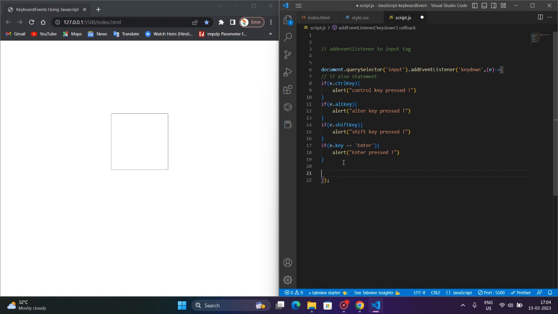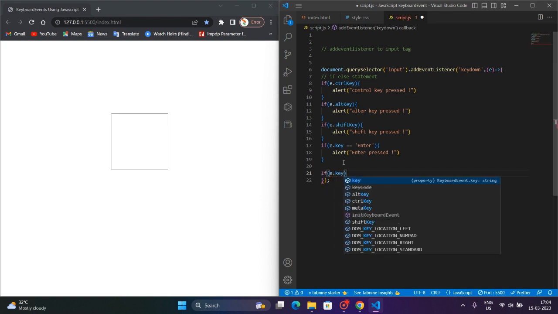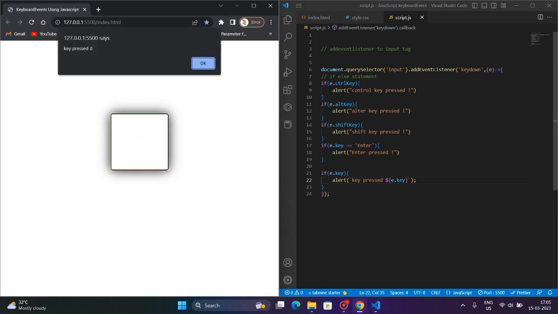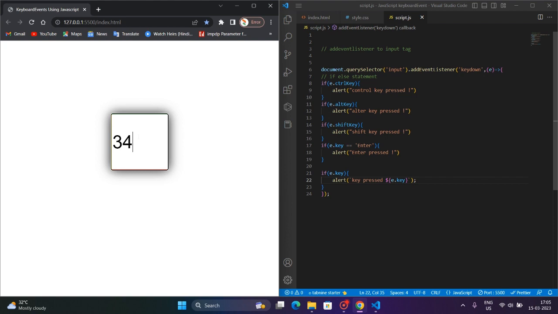And for example, for any other key, if any other key is pressed, then we can simply say key pressed, e dot key. Okay, d press. Likewise 3 press, 4, 5.